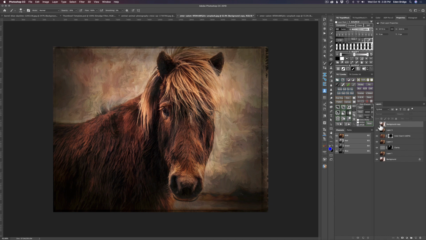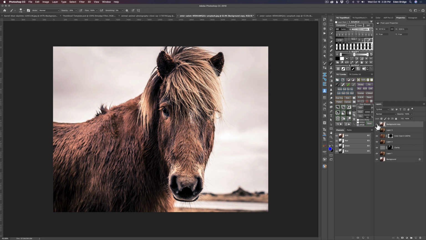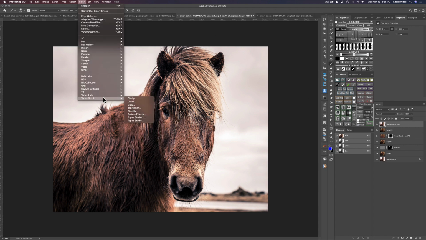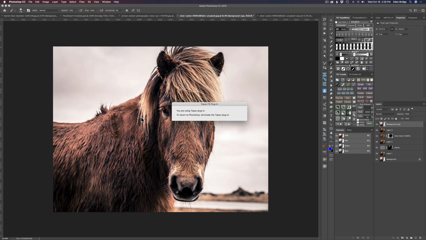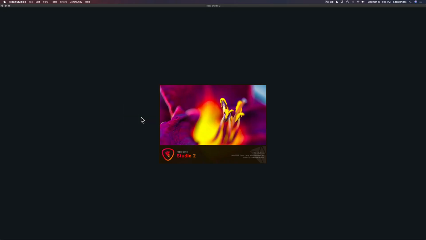So let's click on the background layer here. I'll just click right here on the eyeball section, and I get my image back. I want to work non-destructively. I've duplicated the background layer so we can do that. So we're going to come up to Filter and come down to Studio and Topaz Studio 2, and we'll launch it. And our beautiful little picture will come up here of a flower.